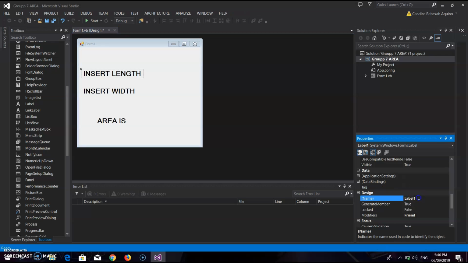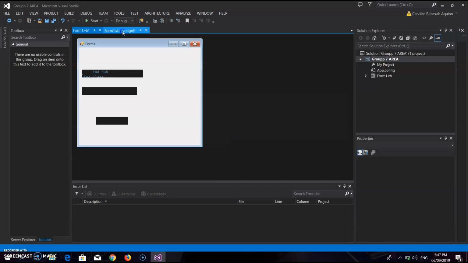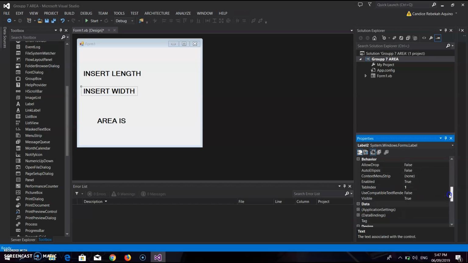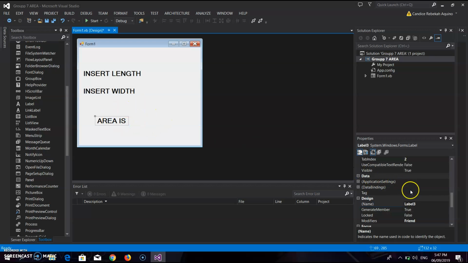Then on the design category, the name, lblLength. Then on the second label, on the design category, under name, we have lblWidth. On the third label, on the design category again, under name, lblArea, then OK.